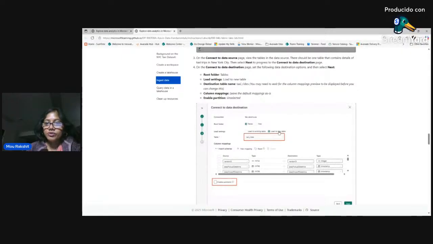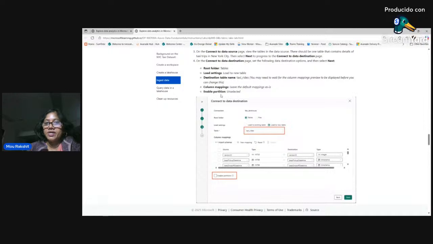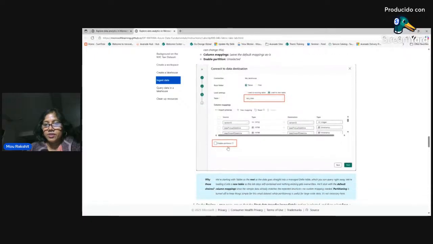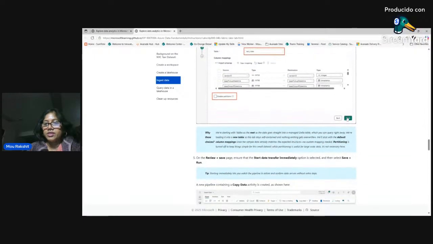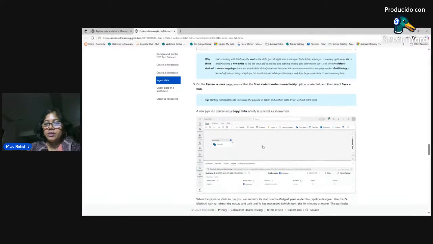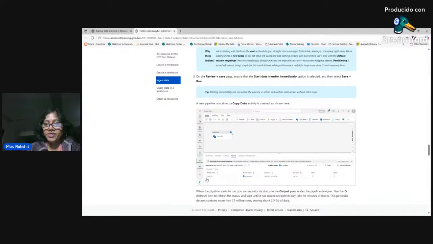You can say load to a new table or load to an existing table. Then there's enable partition, which is not necessary. If you want to partition a very, very large table, you can do that as well. This is that icon. Okay, then say next. Once you do that, it creates this object, the copy taxi, give it a name. It's going to ingest the data from that Parquet sample data into your table.